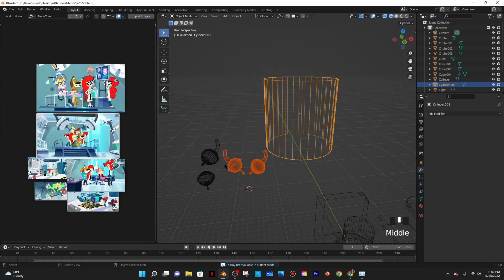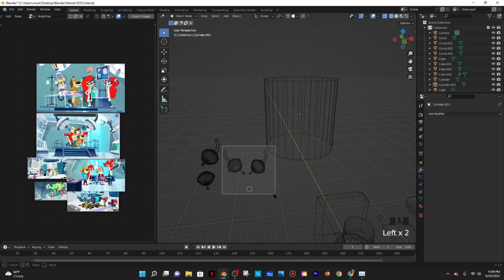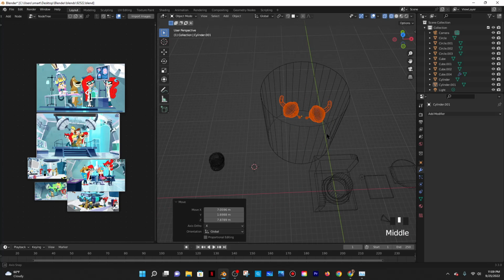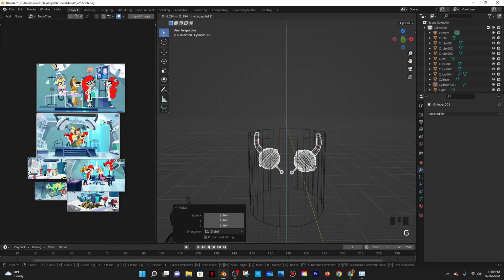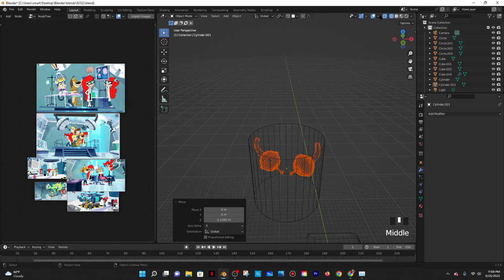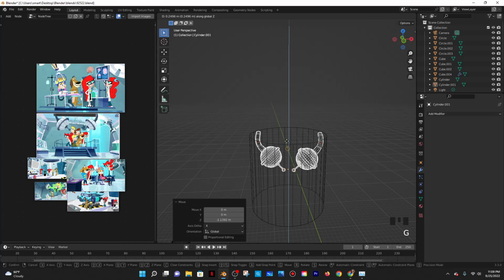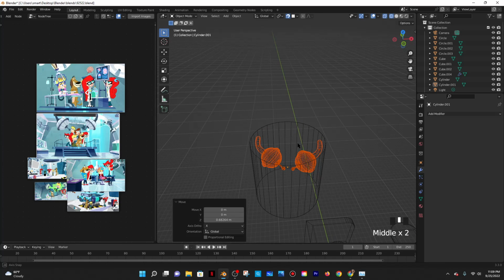Okay, X-ray. There we go. All right, and then I'll select these, and then GZ to bring them here, and then I'll just scale them, and then GZ to bring them down. And so they should, if I turn on snapping and then do GZ, they should snap kind of towards the face.